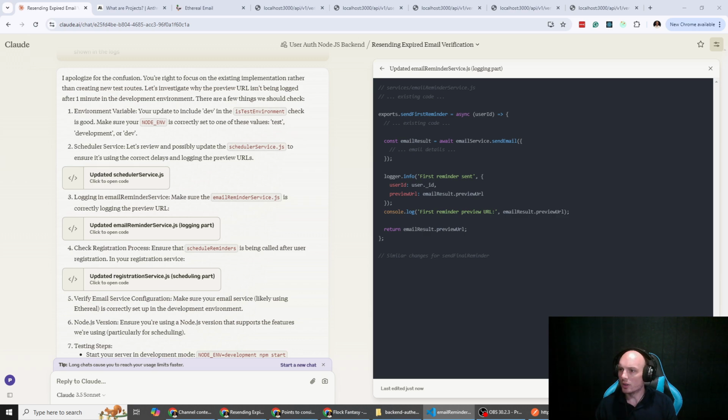Send first reminder. Yeah, I've already got that. Actually, send email, email result. Send first reminder email. Reminder.send. Logger. Return.